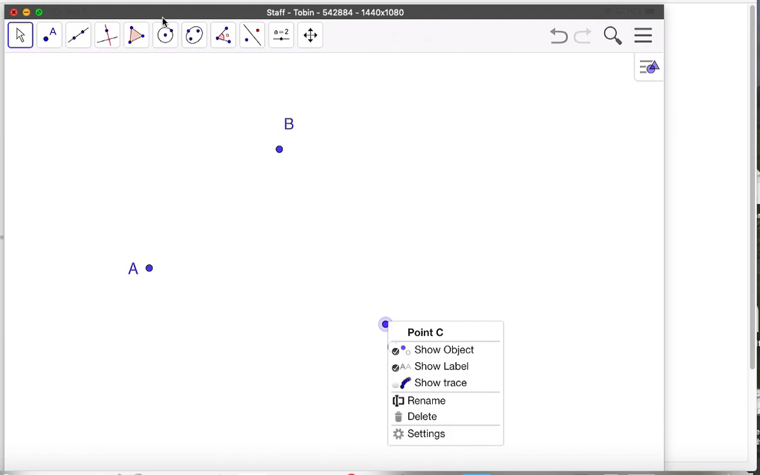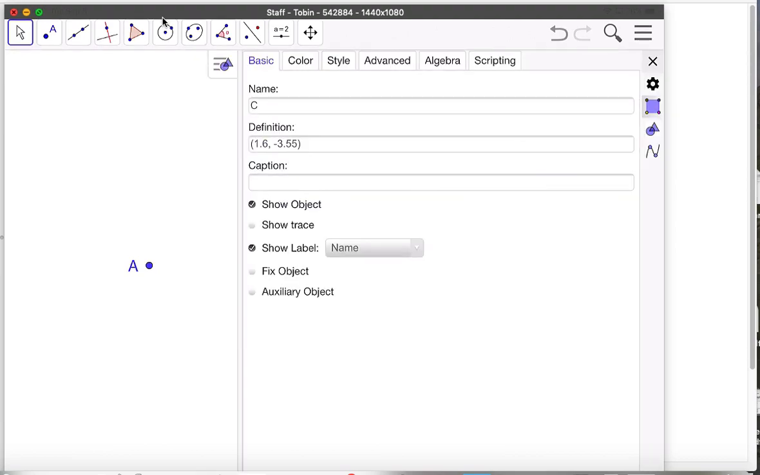They have a Show Label, and it's checked right now. If I click that, now it won't show the label point C. It'll just show the point, but not the letter. Sometimes that'll be useful. People a lot of times accidentally click Show Trace, and we don't want to do that. Later on, we'll do some more interesting things with that. But what I want to do is go down to Settings. So I'm going to click on Settings.